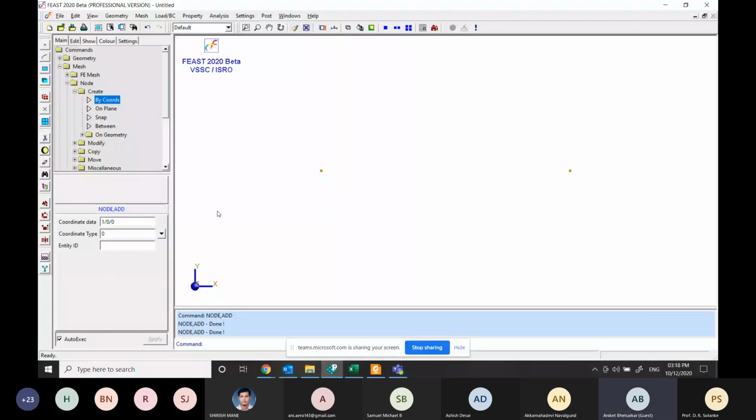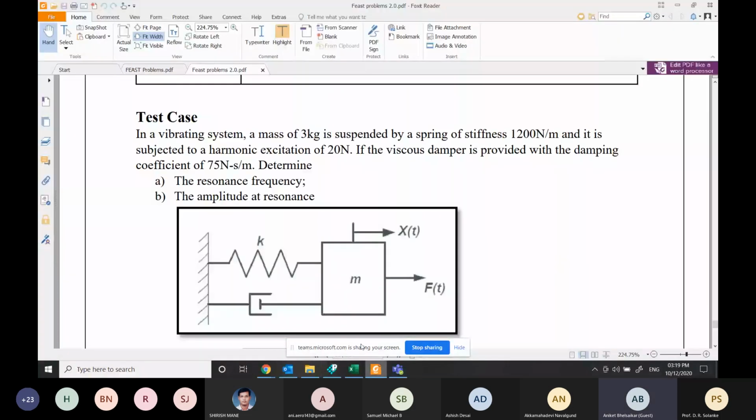So I'm creating one more node at any distance. For now, I have assumed it as one unit. Okay. So now these 2 nodes I have generated. Once these 2 nodes are generated, we have to join these 2 nodes by a spring element.